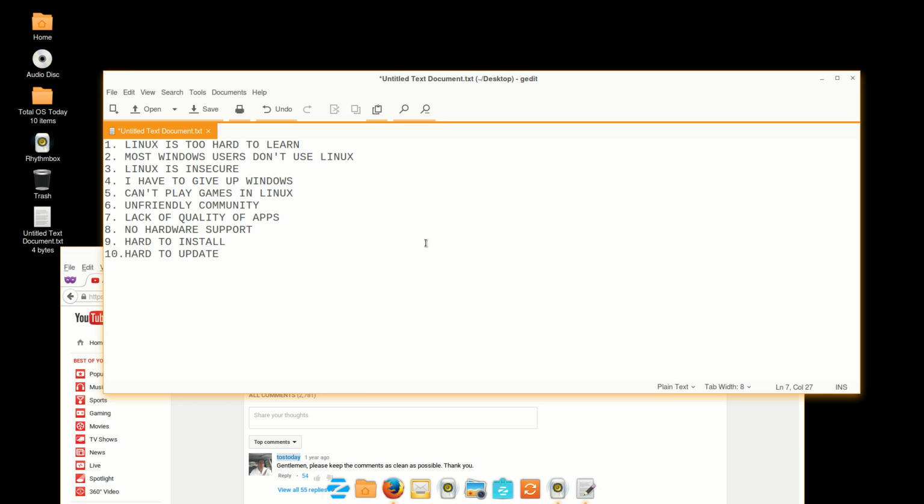Number seven, lack of quality of apps. This is probably one of the other reasons, next to gaming, why Windows users can't switch to Linux. Some of you, maybe a lot of you, have to use specific apps for what you do to get the job done that are not available in Linux. Quality can vary, so this is partially true. There are many good quality apps and many bad quality apps. So for some of you, I'll give you this, it's probably partially true.